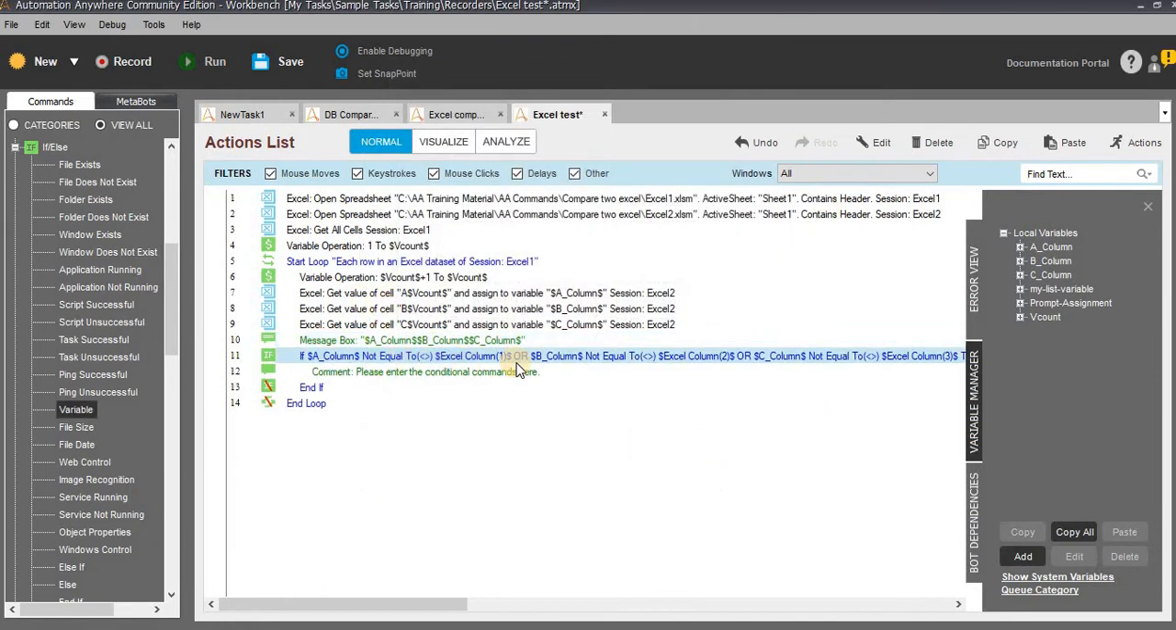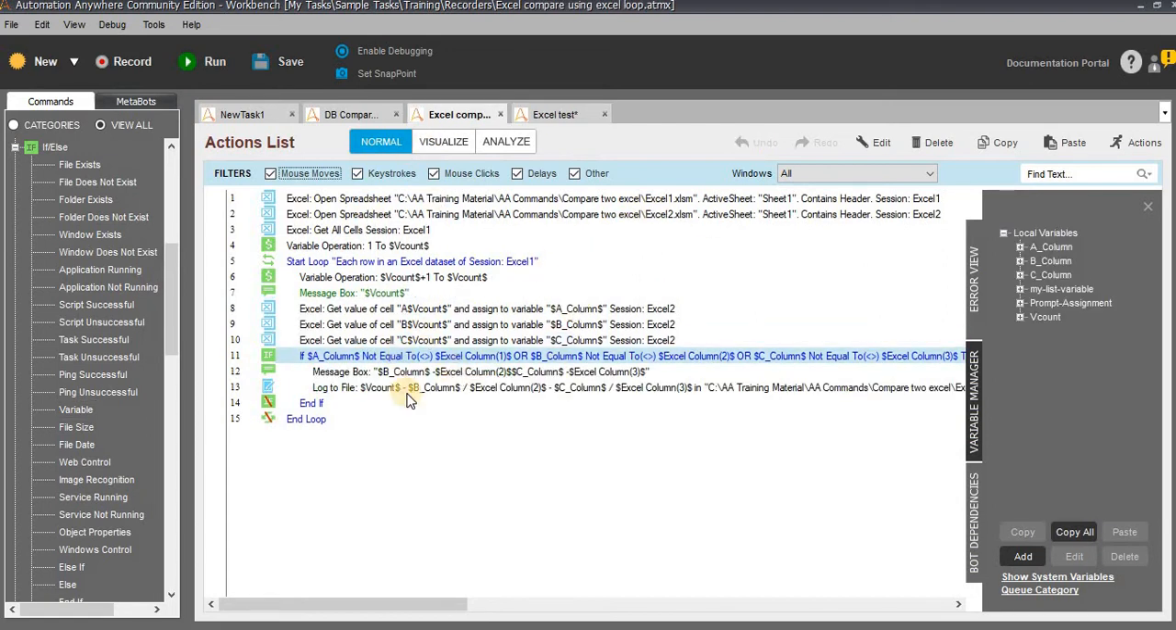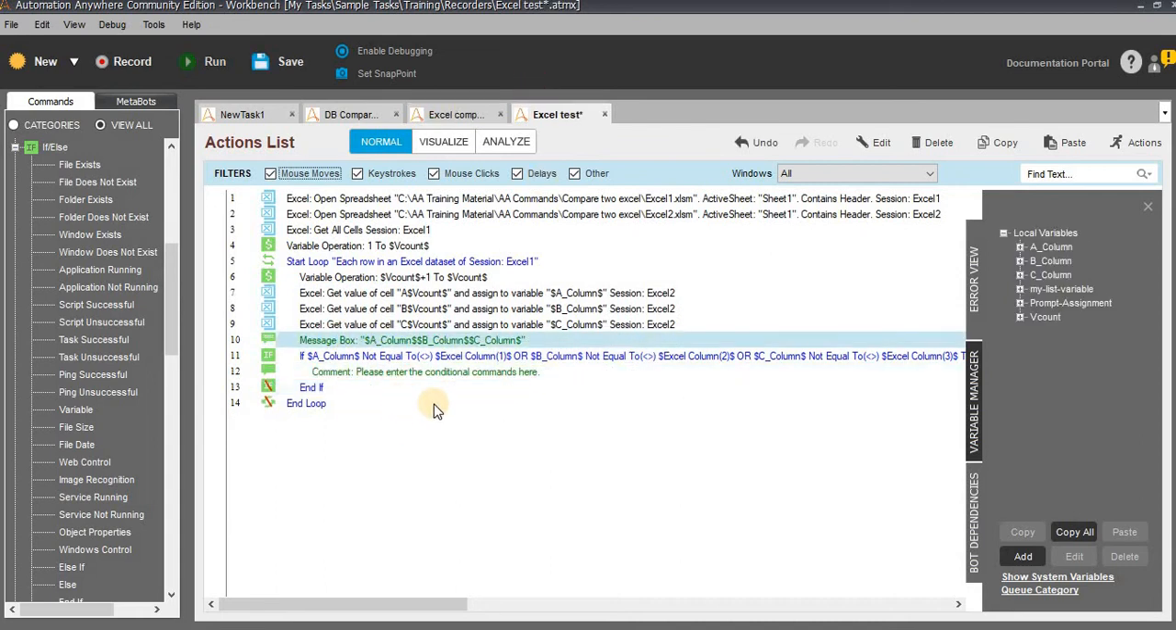So at this time, what will happen is it will match the data between Excel 1 and Excel 2. The A column is referring to Excel 2, and Excel column 1 is referring to Excel 1. So in the loop functions, we are using the session name as Excel 1, right? So the Excel column is referring to Excel 1 only. So we are good. Once everything is completed, you can use this log file. So let me copy and paste this in the new task.